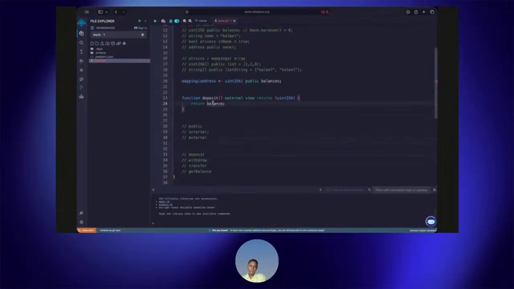Comment out this and this. Now we are going to write our deposit function. So just to start all over again, we are going to write function deposit. We are going to declare it as external, so no one in the smart contract can deposit. And we are going to make a lot of transactions in this.